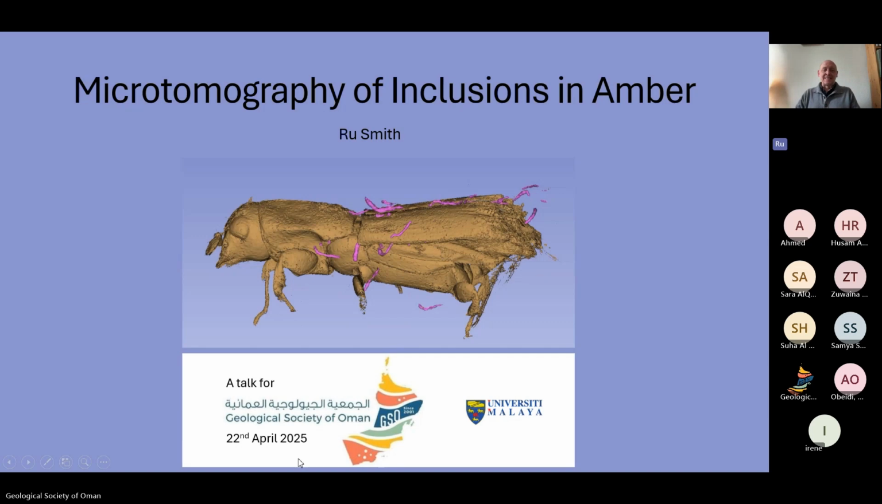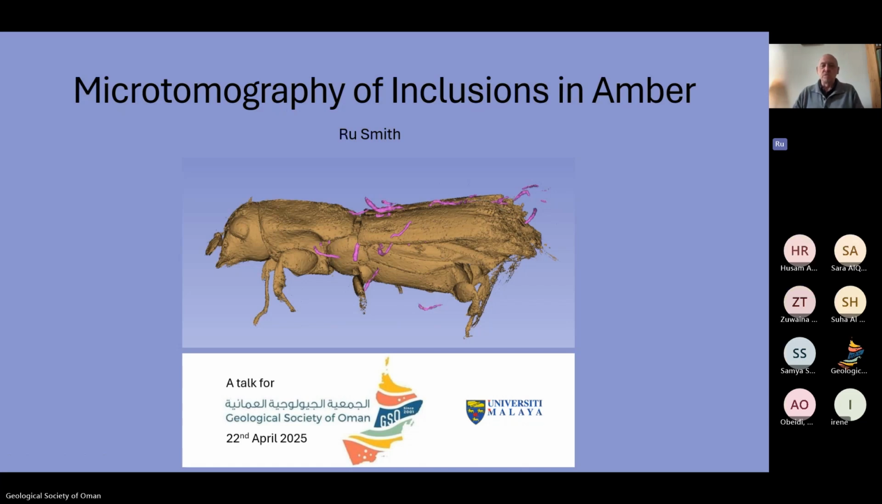Sorry for this late delay, but the talk's going to be about this technique of looking at things in 3D, microtomography, and specifically on amber, which is a kind of miraculously wonderful substance for preserving incredible details of ancient life. So thank you very much for the invitation. I've put the GSO symbol down there, University of Malaya on the right, where this work was mostly done. Let's go to the next slide.